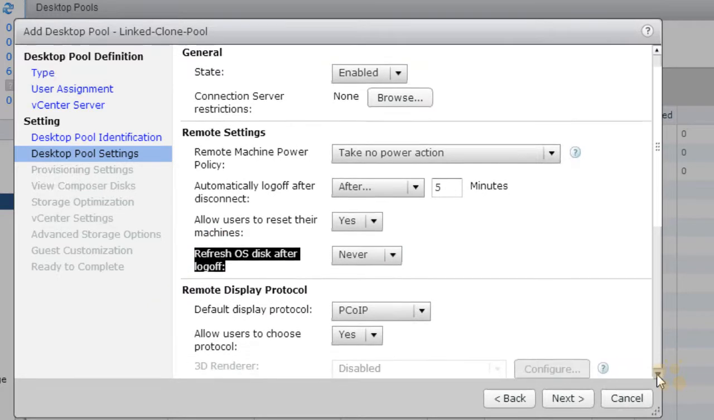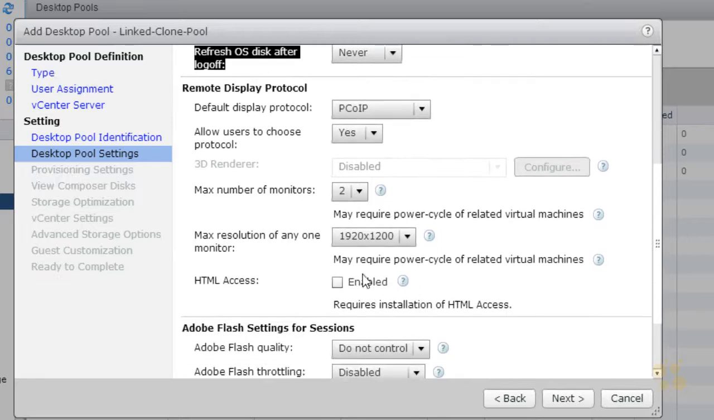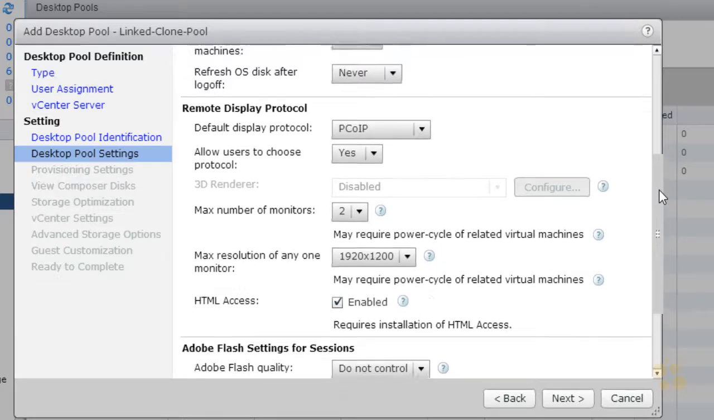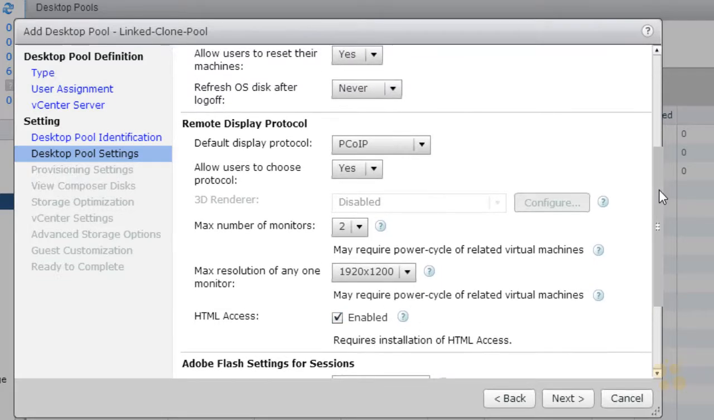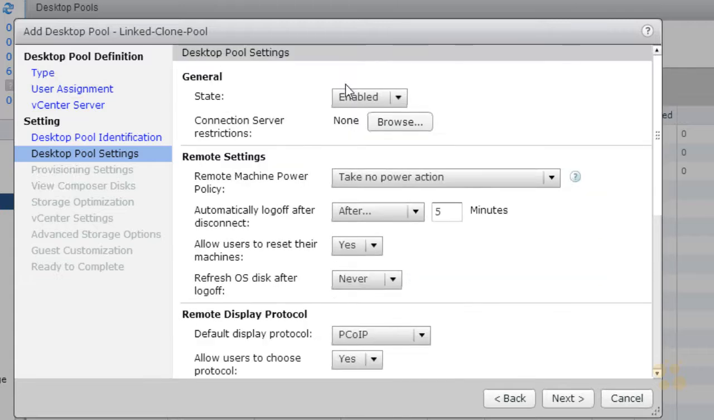And let's go down also, and let's enable HTML as well for this pool. Because having the HTML as an option is pretty handy. Because if our users find themselves at a computer or machine that has no Horizon View client installed, they can still use HTML if the browser on that computer supports HTML5. So with those settings in place, let's go ahead and click on Next.